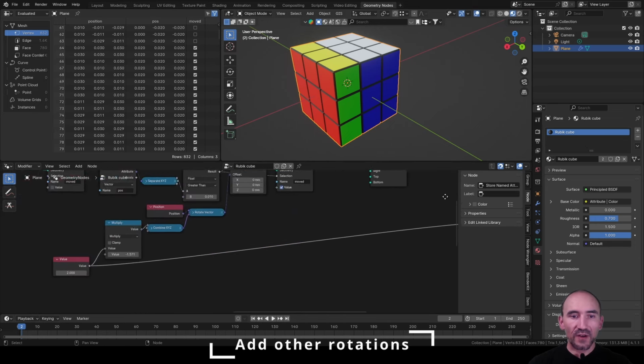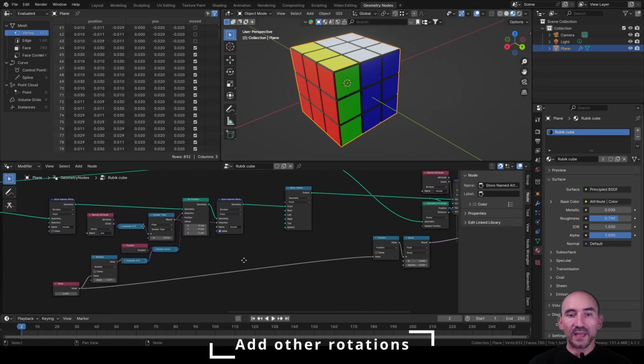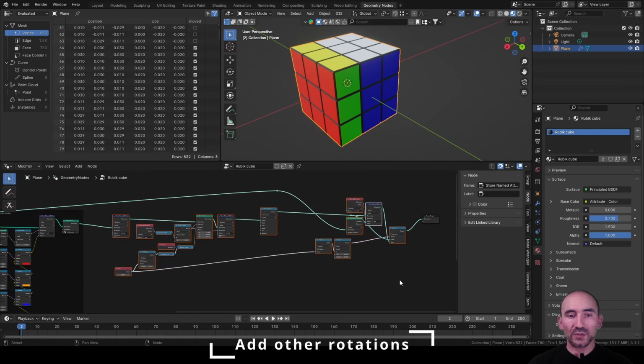And as you can see, if I decrease a little bit this value, we have the previous value of the pose attribute, as you can see here. And if I set the exact 2 value, I have the new stored position for each point. And now I can duplicate these nodes and repeat the operation for each step.